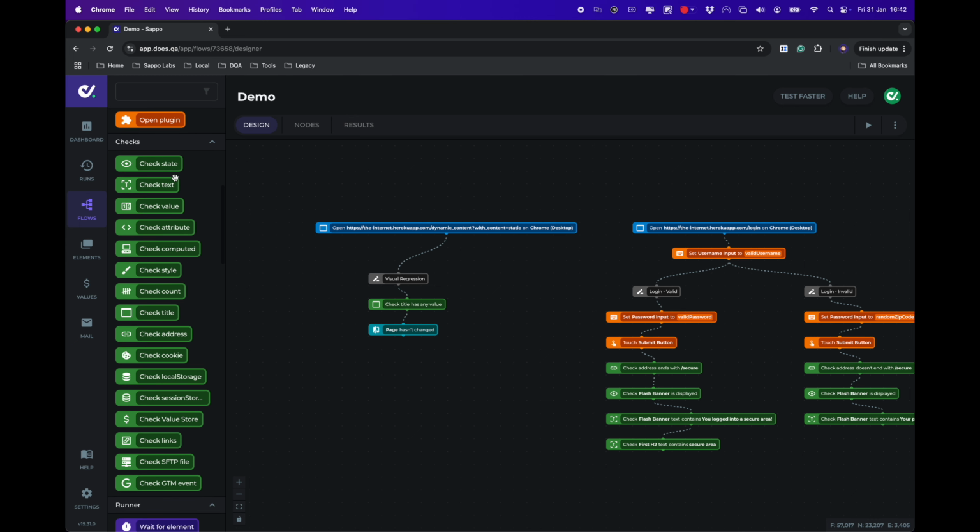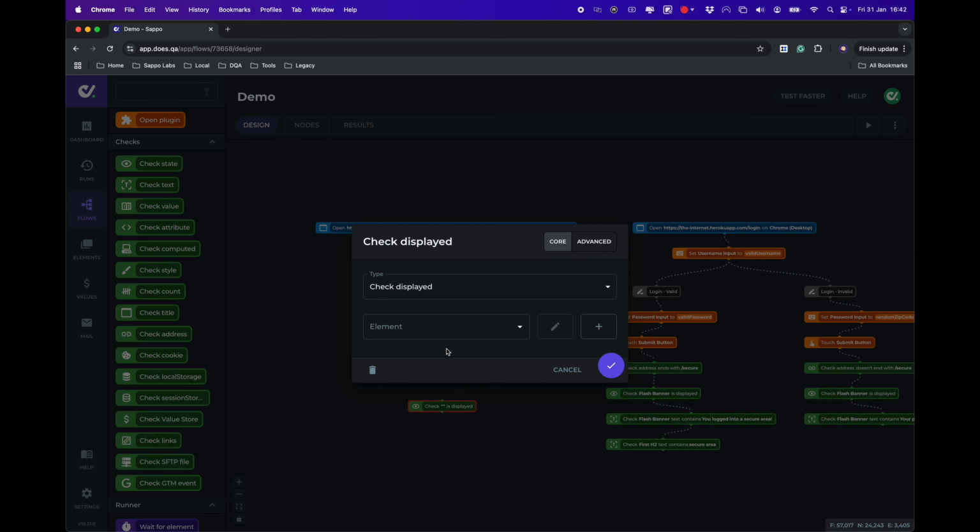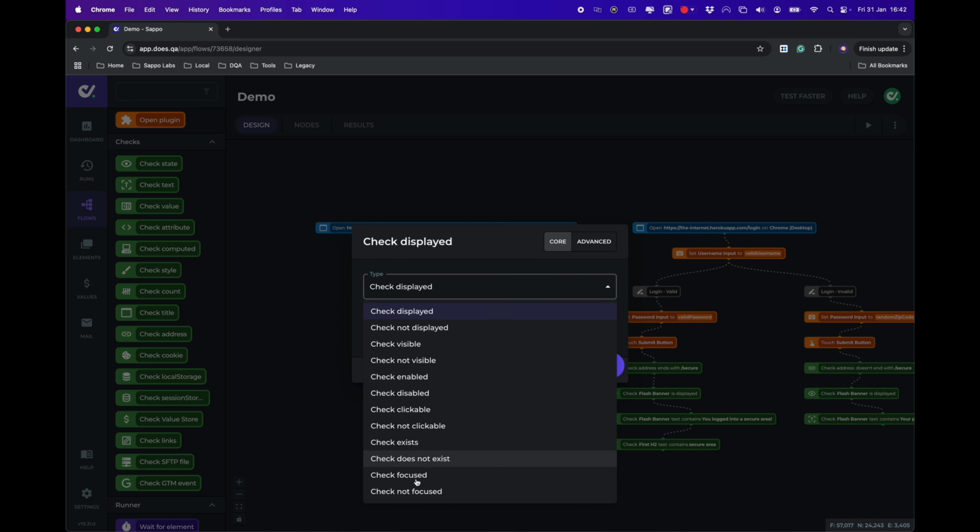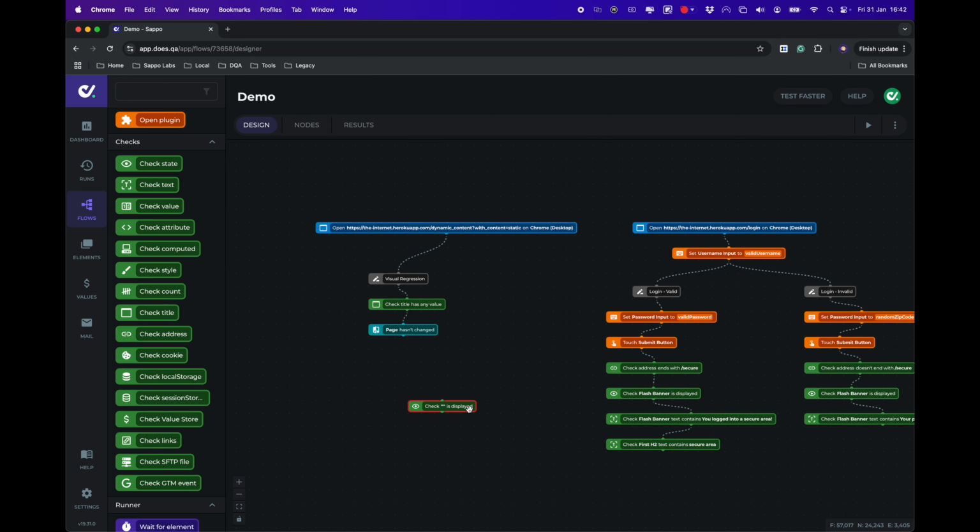Moving on, we've got a whole sequence of check nodes. Now, I really do want to say, sometimes you might think, how do I check if something's enabled? All of that is inside another node. So these are all different variants. You can see not clickable, clickable, enabled, disabled. These are all subvariants of the check state node. And so it's really worth exploring this.